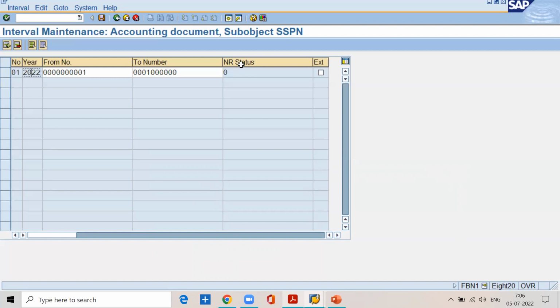On the basis of the NR status, the system determines the document number to be taken for the next document.